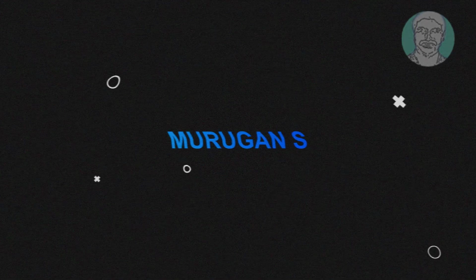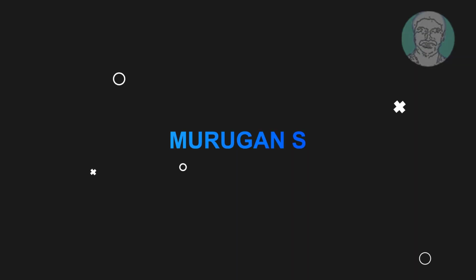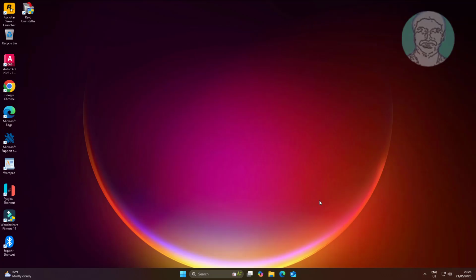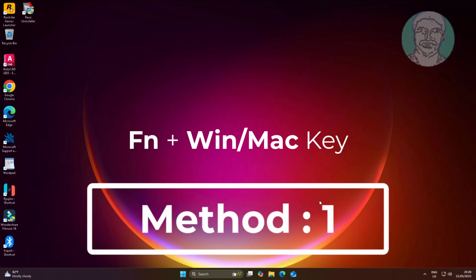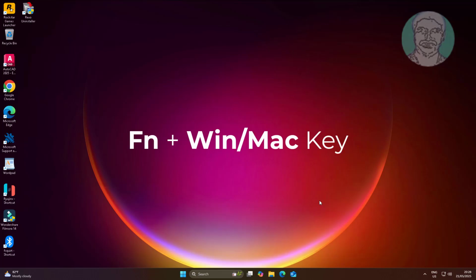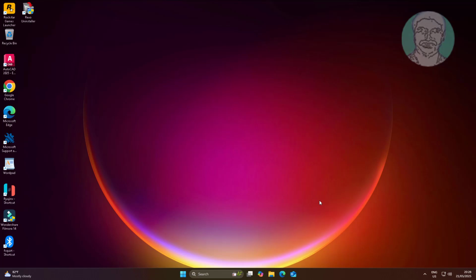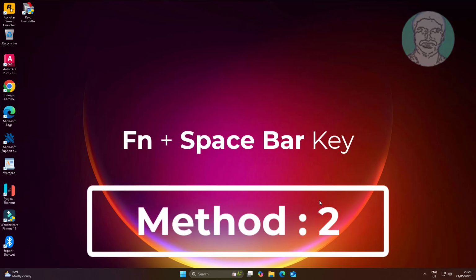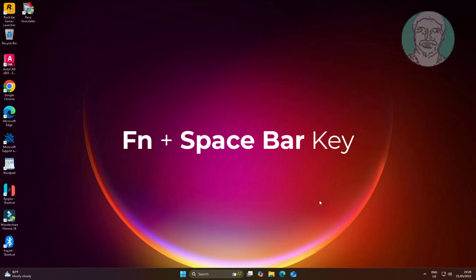This video tutorial describes how to fix left Alt and Windows keys being swapped on Windows 11 and 10. First method is press Function and Win/Mac key. Second method is press Function and Space for 3 seconds.